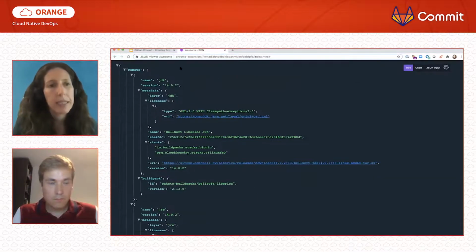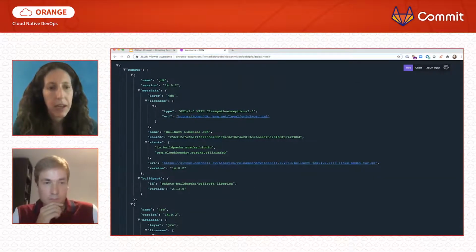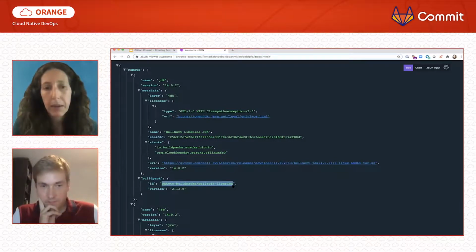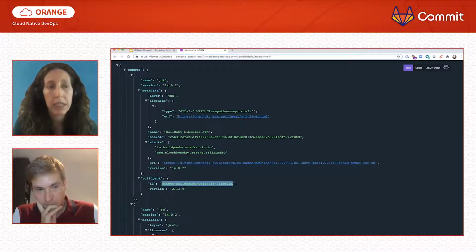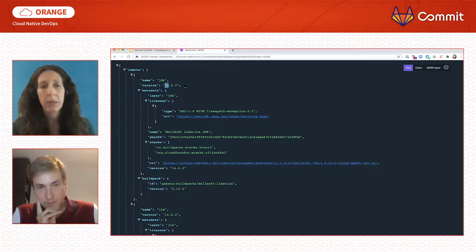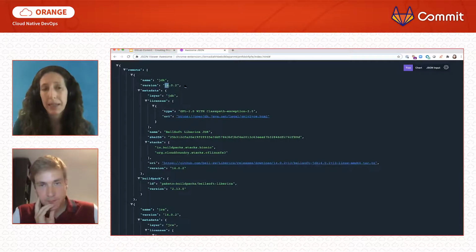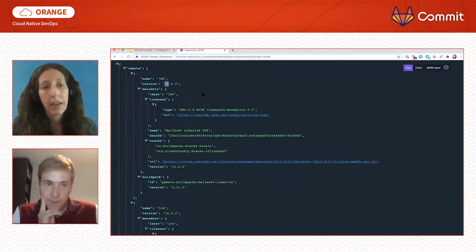Okay, so we can see, for example, information added by the BellSoft Liberica JVM buildpack. We can see that the JDK and the JRE are both version 14. If you look at this from an operational point of view, if you have an image, the ability to take that image and inspect it and know what's inside of it is incredibly powerful. So we have that kind of information.